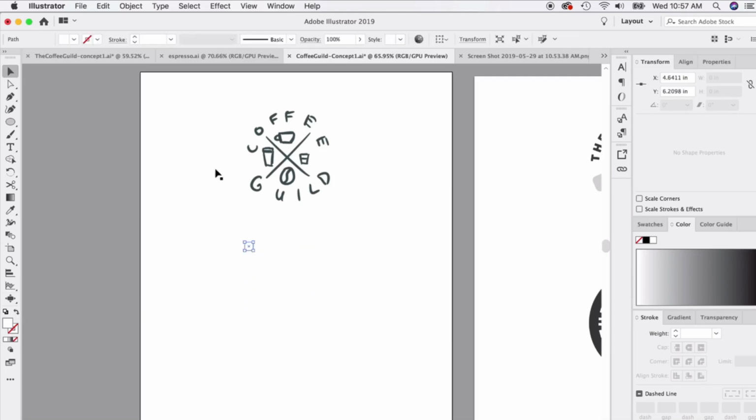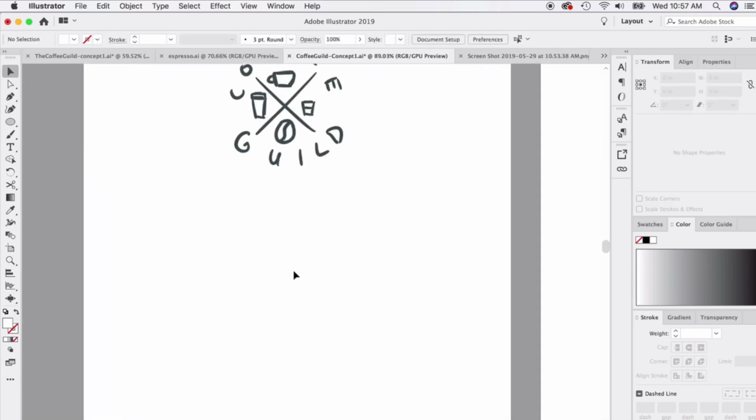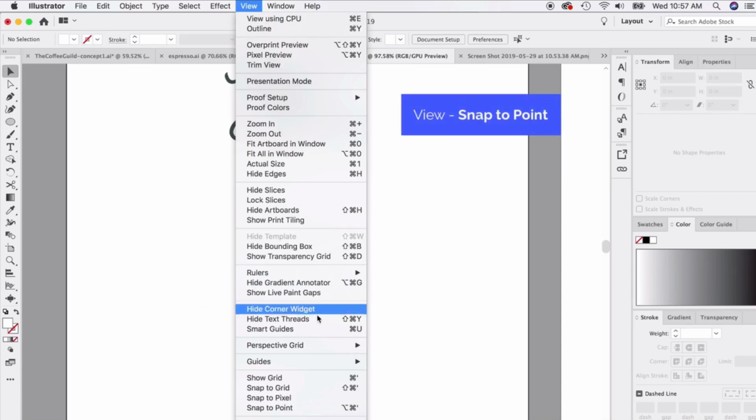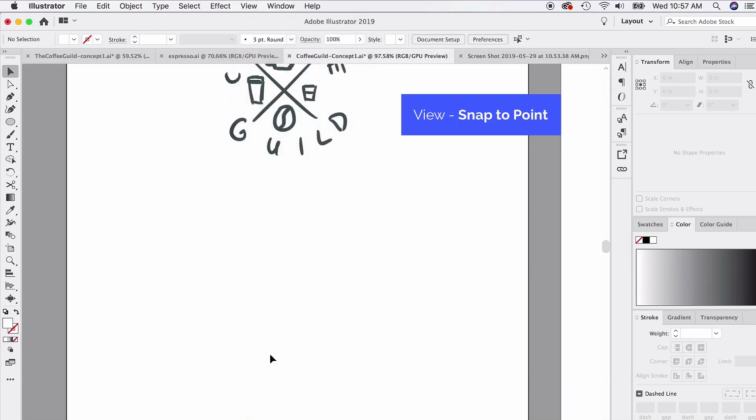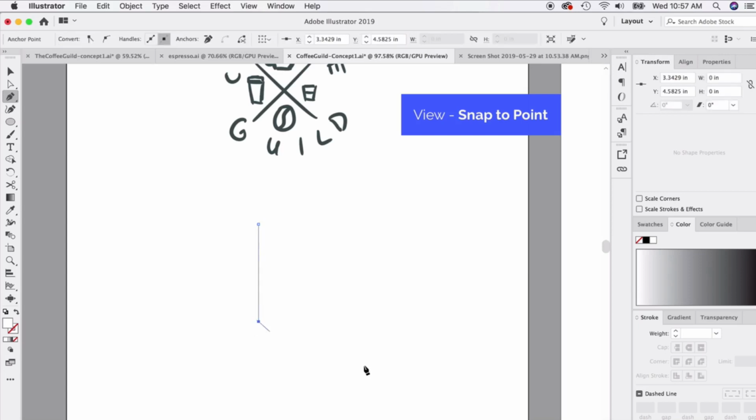And one thing we could do to make this more exact is we can go up to View, and we could do Snap to Point. So this is going to snap to particular points on the artboard. It's a great way to make perfect straight lines. You click, you go down, and it's going to snap a little bit for you. It's going to make a perfect line.